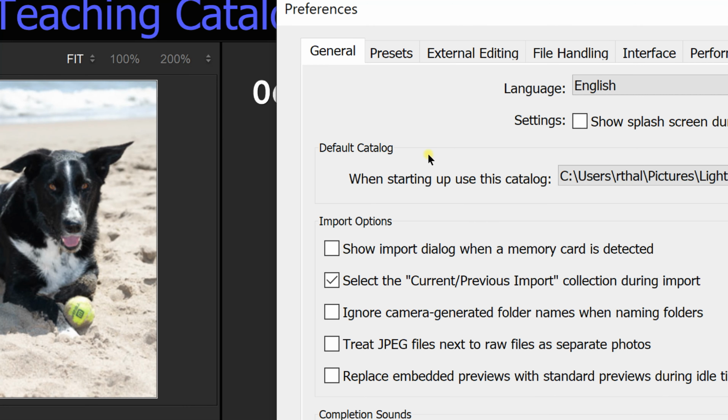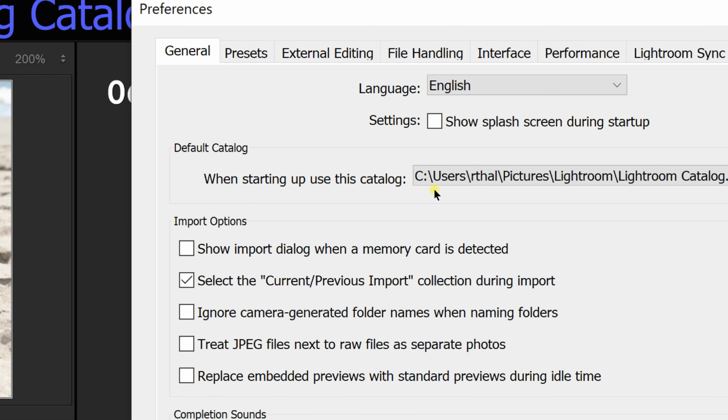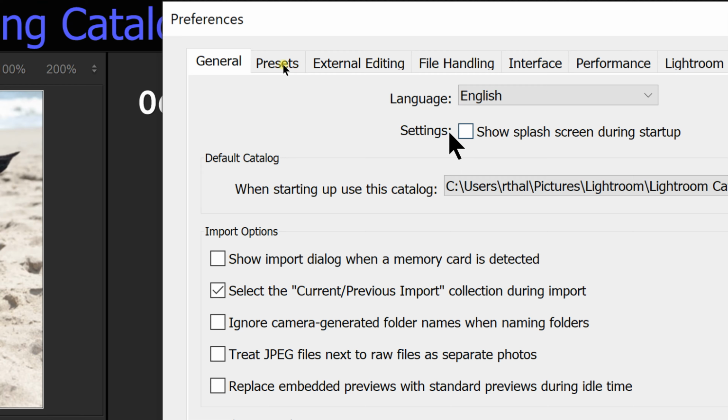The next one down, it says show import dialog when a memory card is detected. I will leave that to you. Sometimes I find that to be a little too aggressive. Like if I insert a USB drive, it will think that it's a memory card and it will open up the program. So I kind of go back and forth. Lately, I think I have had that checked because usually I'm using memory cards more than USB drives, and so it's convenient to just go ahead and have it open up.